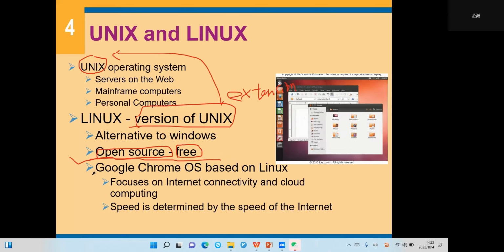And nowadays, if you buy a computer from Google, you may have the Google Chrome operating system. In fact, it is designed and implemented based on the Linux operating system. It focuses on internet connectivity and cloud computing, and the speed is also determined by the speed of the internet. So these are some basic concepts about Unix and Linux.